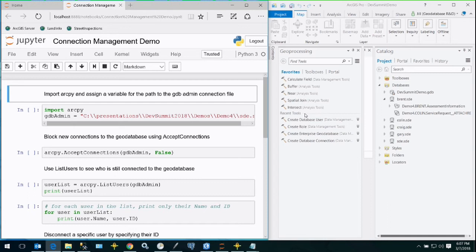So in this demo, I'm going to be showing you the functions that Annie just mentioned: accept connections, list users, and disconnect user. I'm also going to be using a Jupyter Notebook. Usually I do this in the Python window, but I thought I'd change it up this year and experiment with this. I have Pro open alongside, and we're going to take a look at how running these functions affects Pro.